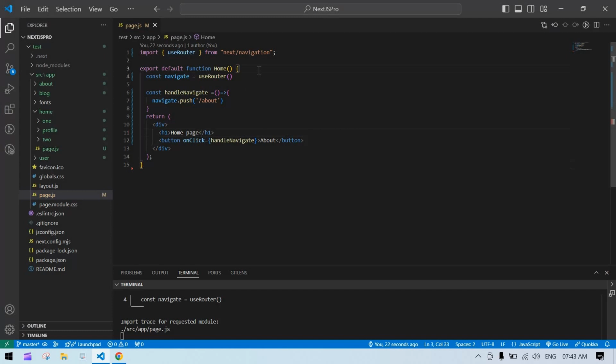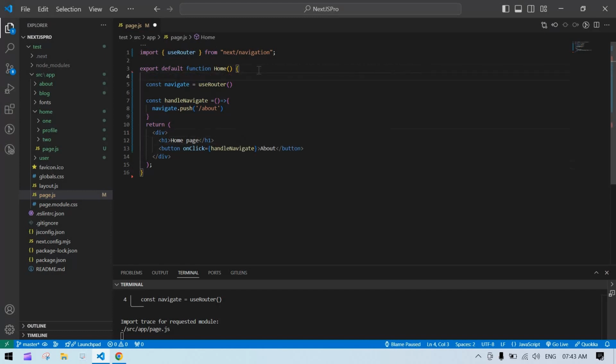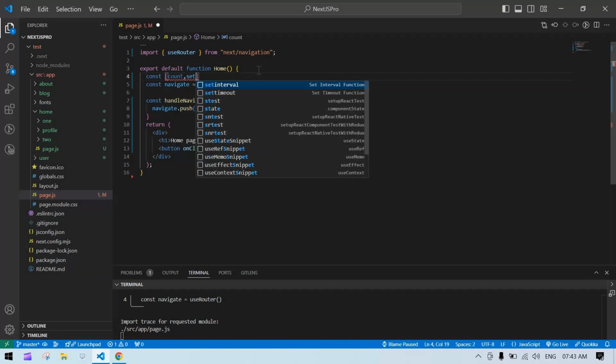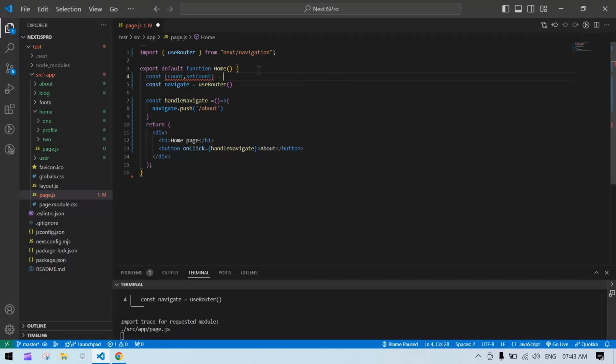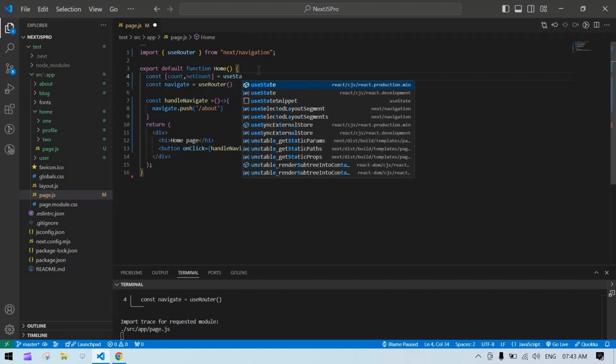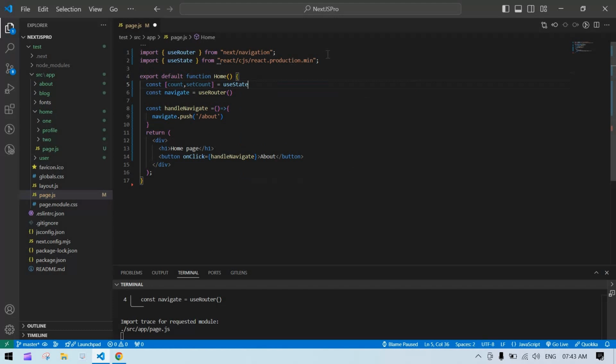Now we need to create one state, const here count and setCount. I'm going to use useState. It is imported predefinedly from here, but we don't want to import from there, we directly import this from React.js. Okay, here initial is 0.